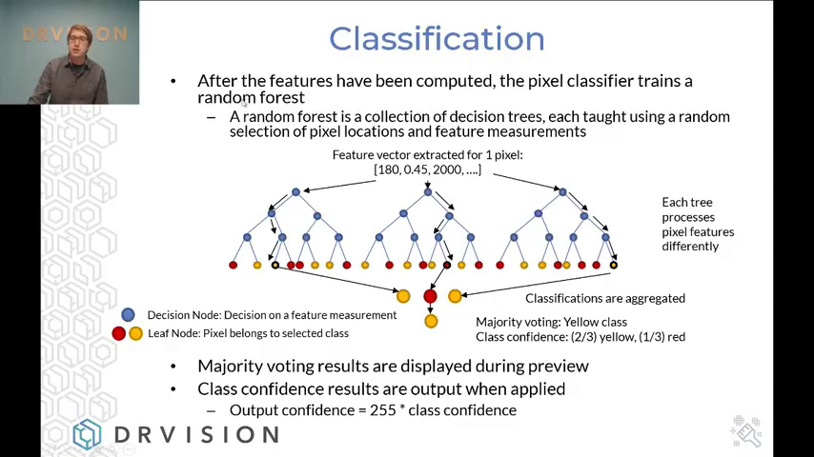So for classification, after the features have been computed, the pixel classifier trains a random forest. If you don't remember or are unfamiliar, a random forest is a collection of decision trees, each taught using a random selection of pixel locations and feature measurements. If this is our feature vector from before, it is going to be sent to the different trees of the random forest. Each of these trees is going to be processing this feature vector slightly differently because it was taught differently from all of its neighbors.